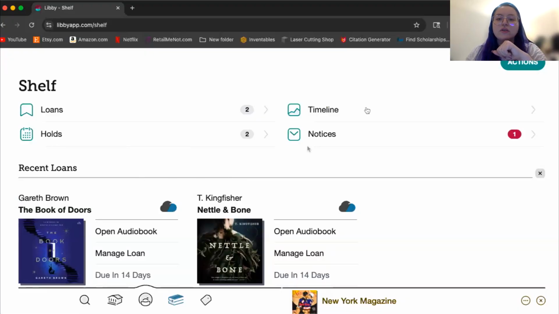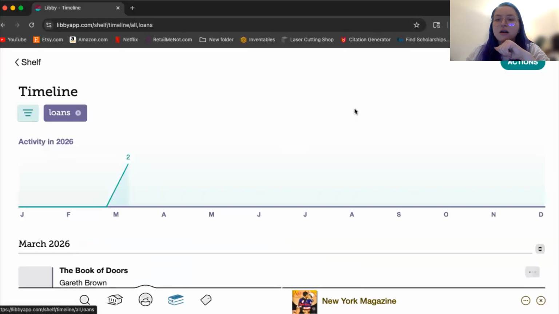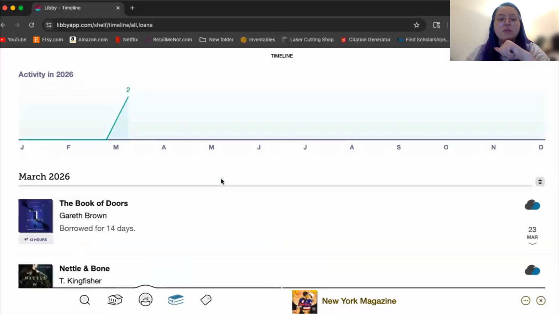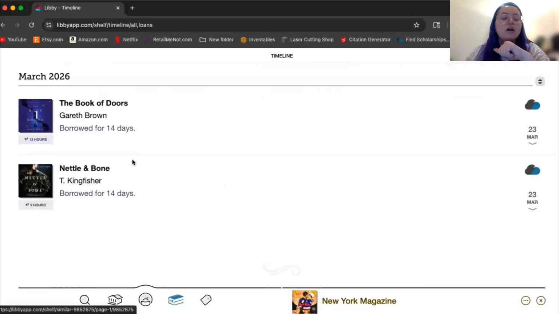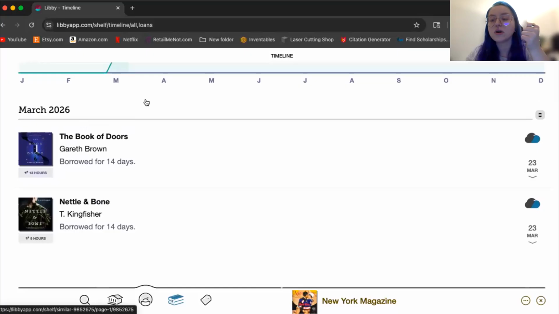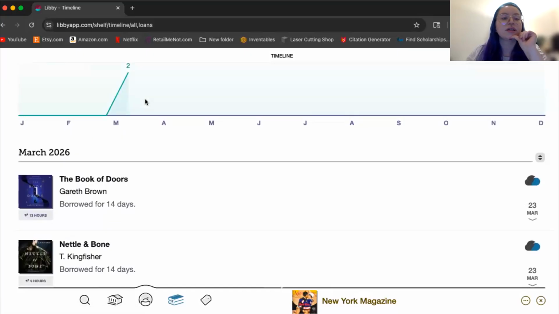All right, that is our holds. We also have our timeline here. This feature is great because it shows you all of the books that you have checked out. So I've got Nettle and Bone and the Book of Doors. These are the two books that I checked out.